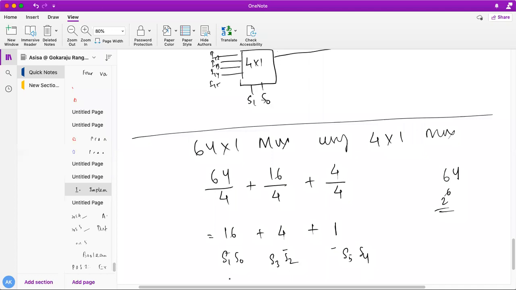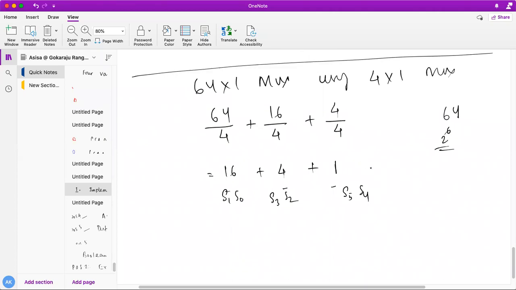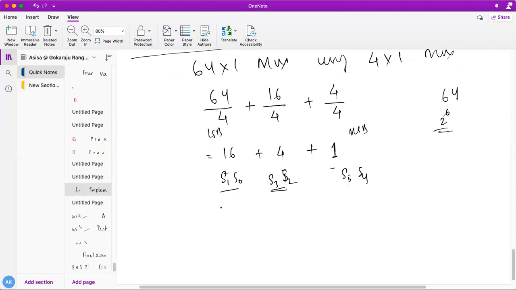Any doubt, students? All these select lines, remember the very generalized way I have told. We have to start from the MSB side of the select lines and go to the LSB. So for this 4x1 mux, I require to connect S5 and S4. These 4 4x1 muxes I require to connect to S3 and S2. These 16 4x1 muxes I have to connect to S1 and S0. Any doubt on this, students? That is how to implement the bigger mux from the smaller lower order muxes. If there is no doubt, we'll go to one of the very important parts.